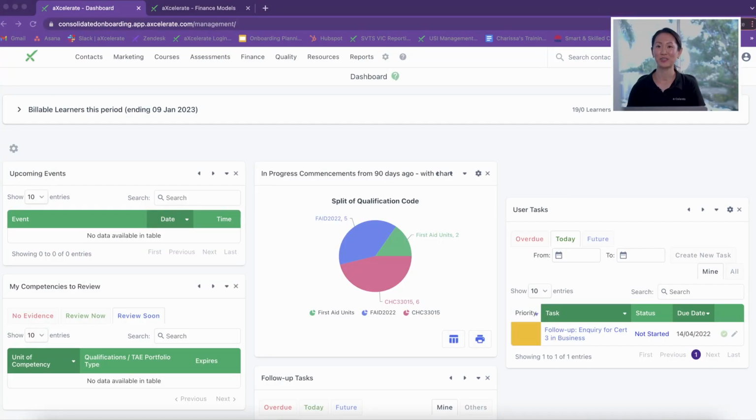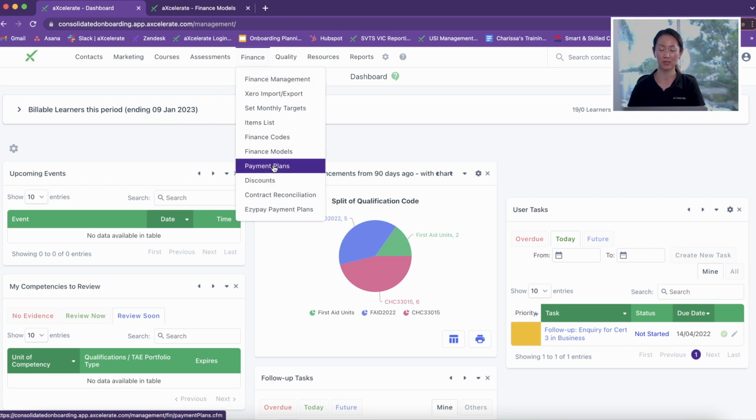In this section, I will take you through how to build payment plans in aXcelerate. In aXcelerate, there are two potential forms of payment plans. It is very important to know the difference between these two types. First up, we have aXcelerate payment plans, which can be accessed under Finance and Payment Plans.